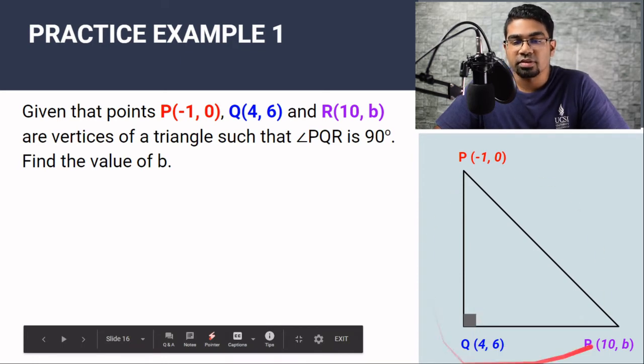So we don't need to sketch this accurately again. This is just a rough sketch, and we can label the points. So P is -1, 0, Q is 4, 6, and R is 10, B. Now they want us to find the value of B.